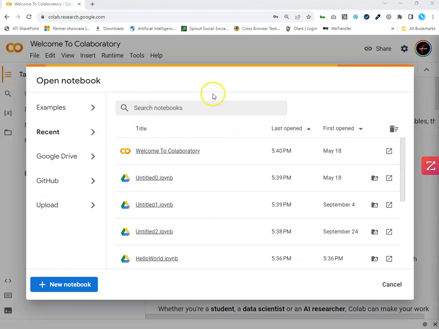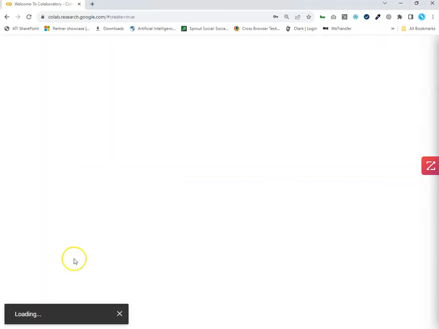By default, this specific dialog will appear on your screen, which will show you recent, example, Google Drive, GitHub, and upload. So what I'm going to do is create a new notebook. I can create a new notebook by clicking over here, or I also have the file option over here. So I'm going to use this button to create a new notebook. I just clicked over here and it will lead me to the new notebook.